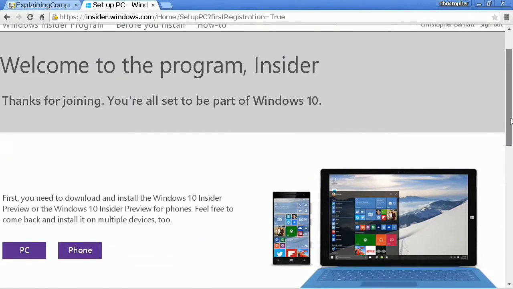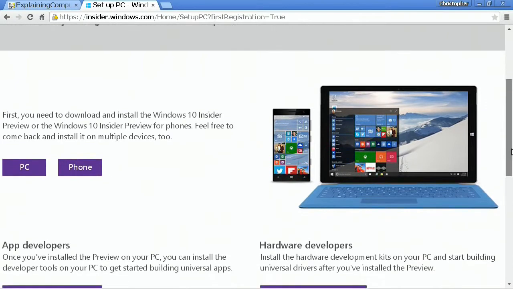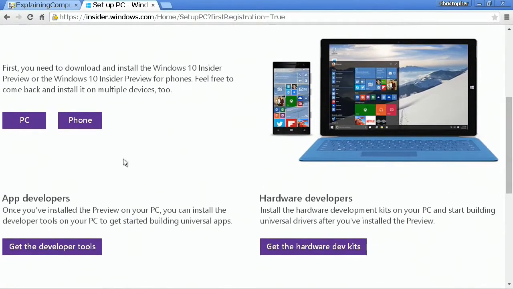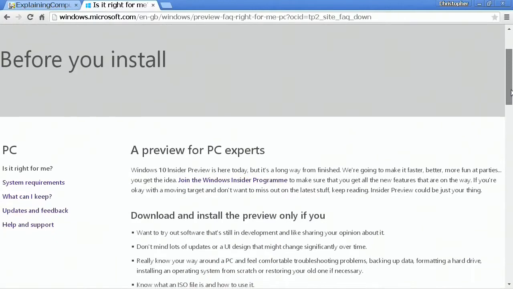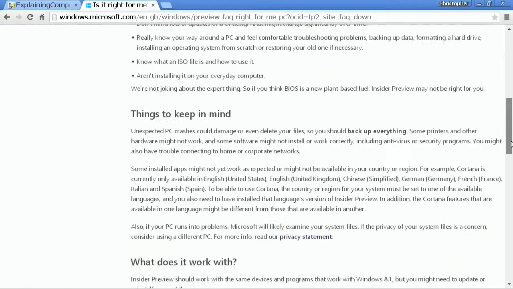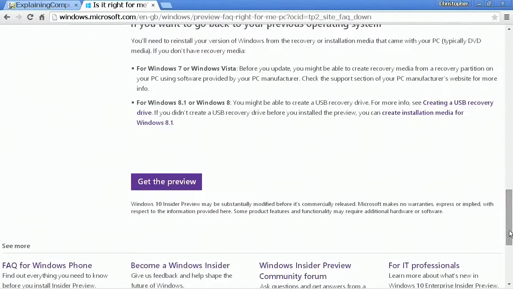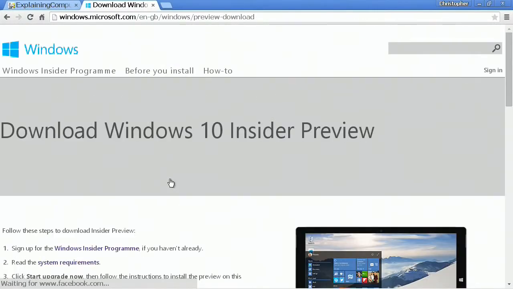And then you need to decide what you actually want to download. There is a version for phone, for Windows phones if you're really brave, but here of course we're going to try the PC version. It'll then remind you this is not a version of Windows to install on your main PC. This is a trial version, it's not stable. You should only put this on a virtual PC or a PC you can afford to play with.